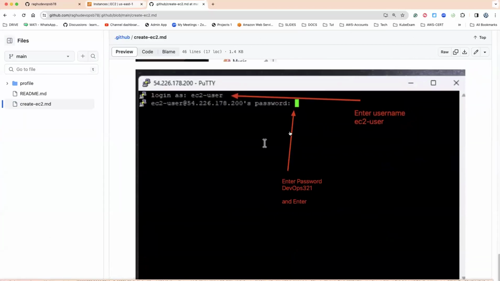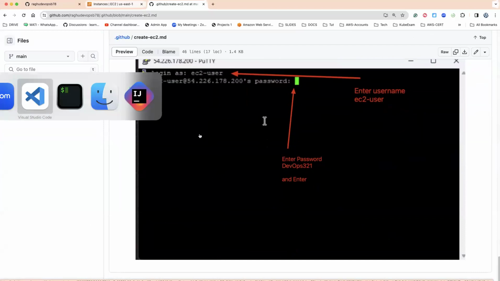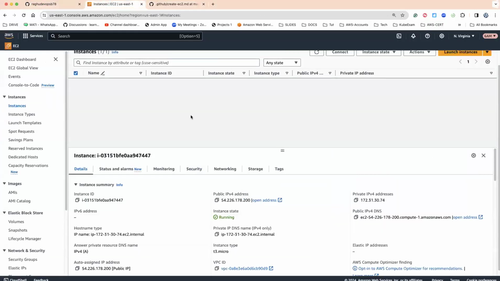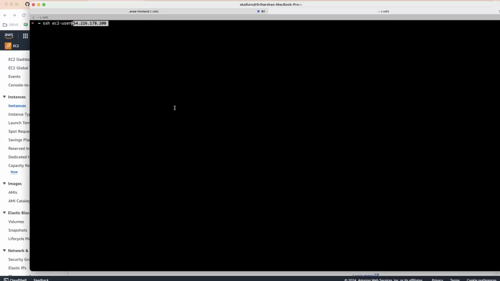This way you'll be able to log in to that particular machine. You'll see the prompt. And if you're a Mac OS guy like me, you will also use a command line like this: SSH ec2-user@ and then you can use the IP address. Enter.